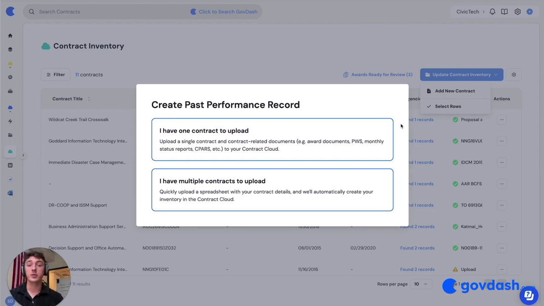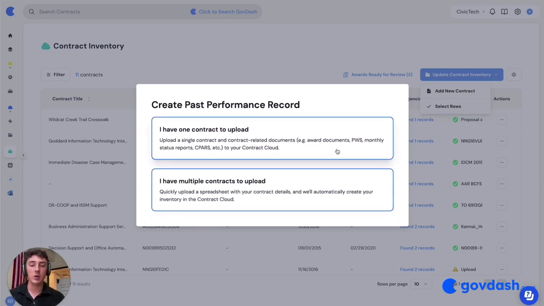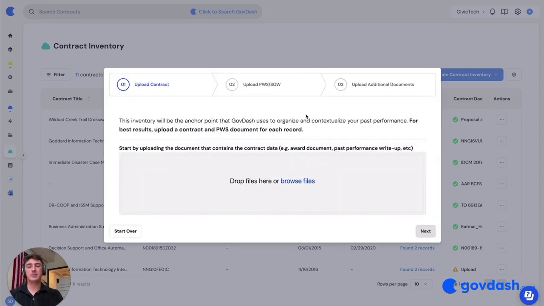Or if you have a whole bunch of contracts, maybe in an Excel sheet or a CSV, that you want to get in all at once, when it comes to that bulk import, all you'll have to do is upload a spreadsheet, and then the system will walk you through how to line up the fields in your spreadsheet to the fields that GovDash requires.